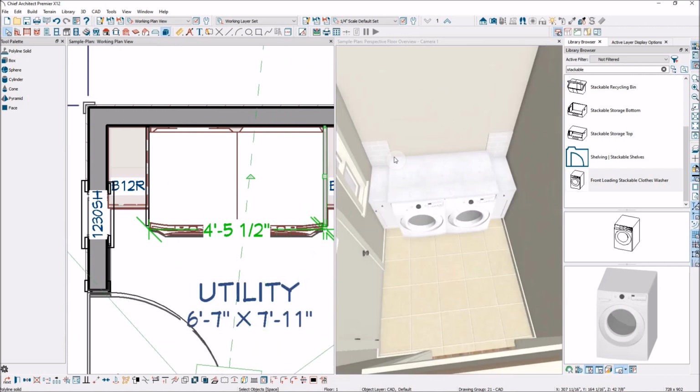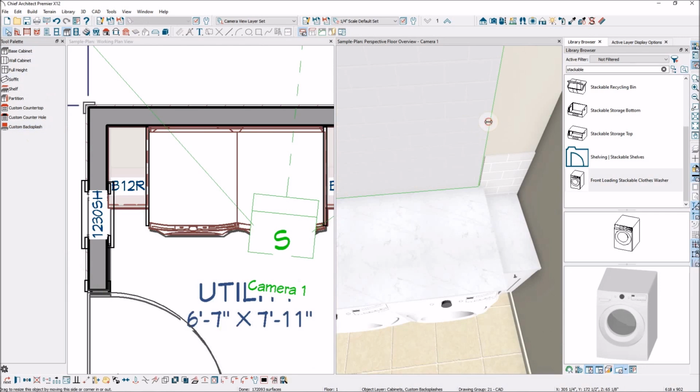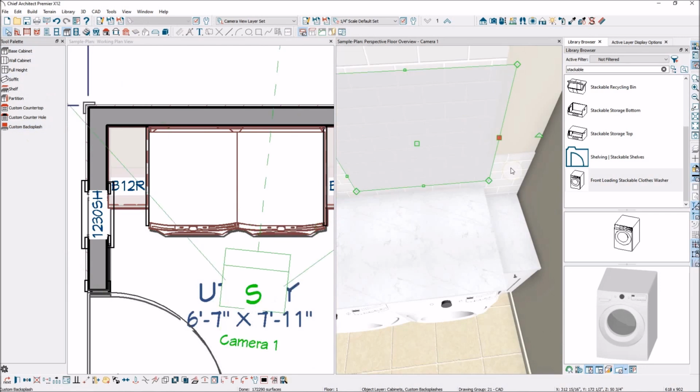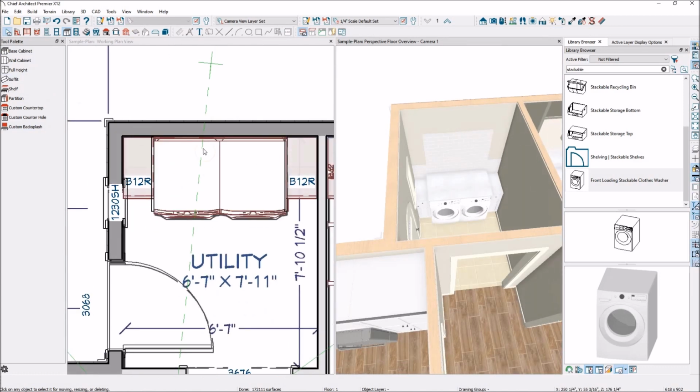But you'll see that this did not create a backsplash here. So if you want to have a backsplash here, we would use the custom backsplash tool again, like we did in the kitchen. So we'll use the, I've got to be here to do custom backsplash, don't I? Custom backsplash. So that will connect together, and then I'm going to add some upper cabinets and a shelf here.